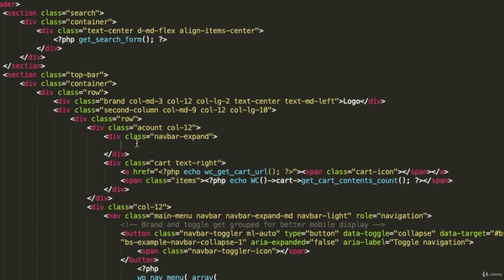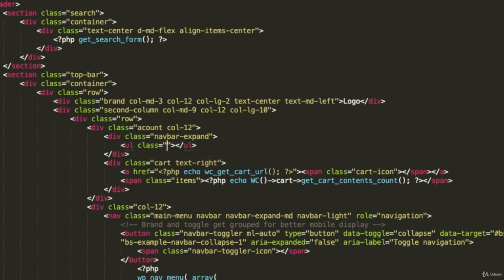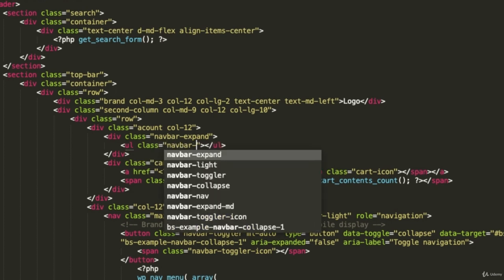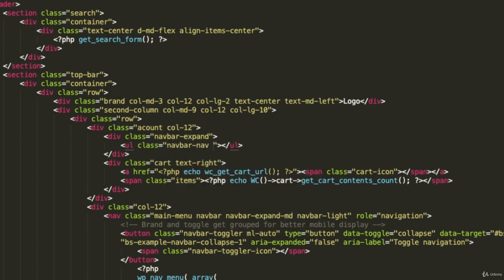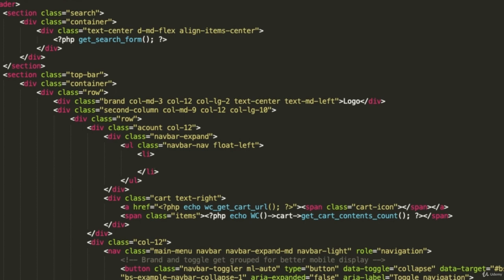Let's open a UL element here and pass two Bootstrap classes. The first is navbar-nav, which is the default class of the Bootstrap UL element. And the second is float-left, which will make our menu items float to the left. We're gonna open the li element here. I'm not going to pass any class here.